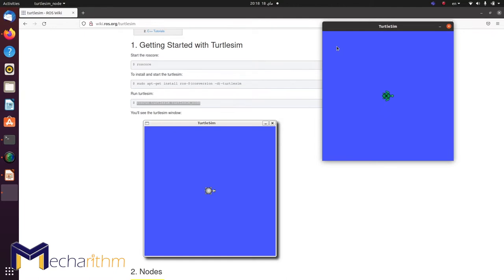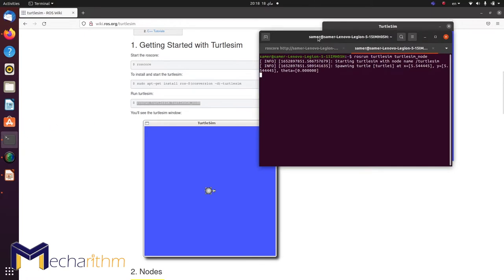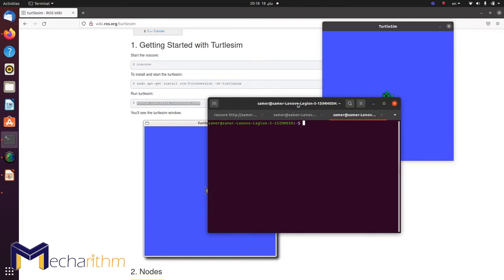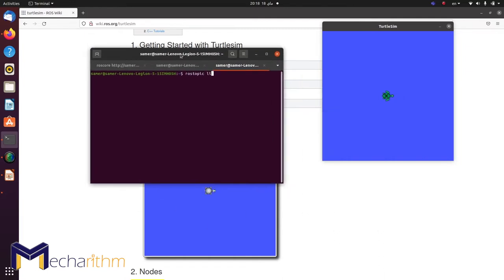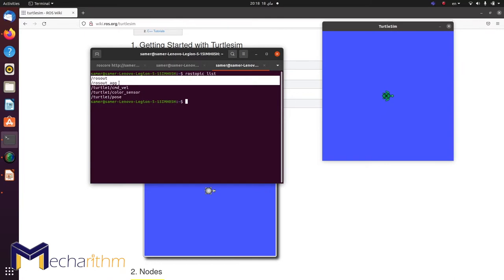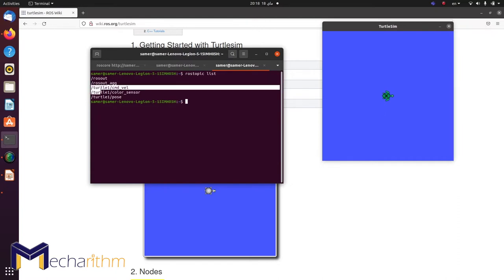In order to investigate what this turtle simulation is, we need to figure out what topics are currently available in the ROS master. So I'm going to open a new terminal tab, Control Shift T, and then run rostopic list to see what topics are now running. We've got the first two, which are pretty basic. Whenever you open a ROS master, the first two, rosout and rosout_agg, are always running. But we got some new topics here, which I can deduce belong to this simulation since they're called turtle1 and then turtle1 something. We've got turtle1/cmd_vel, and I can deduce that vel is short for velocity. We've got turtle1/color_sensor, and we've got turtle1/pose. These are the topics that are currently running on the ROS master in this case.